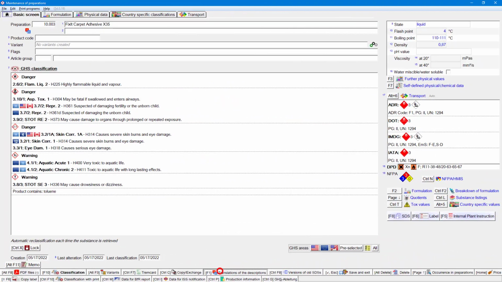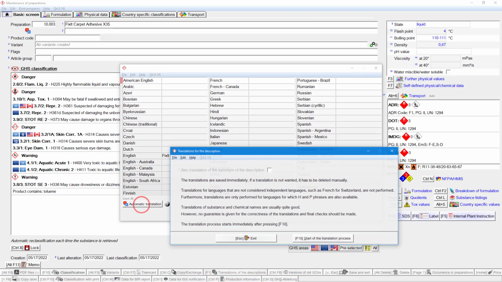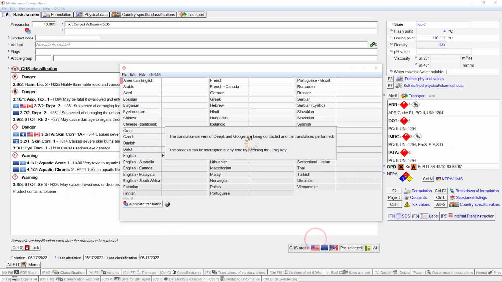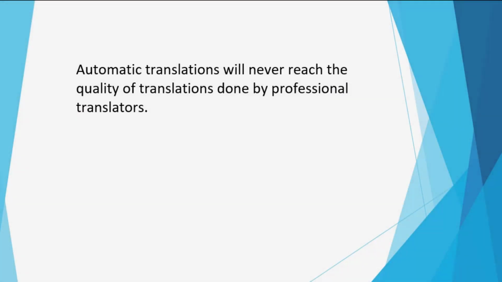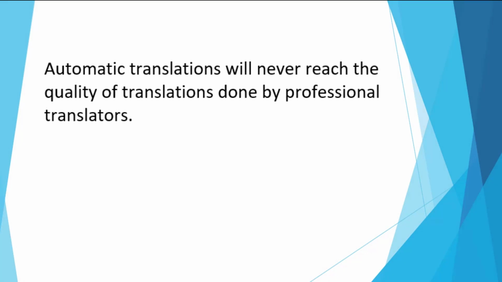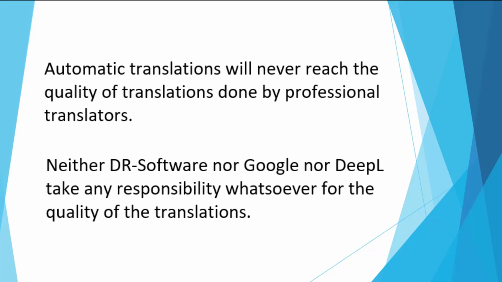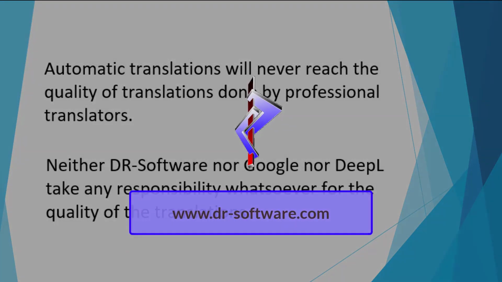The same applies to the descriptions of preparations and kits. It should be noted, however, that especially when proper names are used in the description, an automatic translation will not necessarily be helpful. Finally, we would like to state once again that automated translations can never replace translations by professional translators. Neither DR software nor Google nor DeepL take any responsibility whatsoever for the quality of the translations.